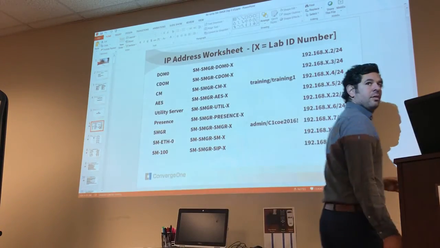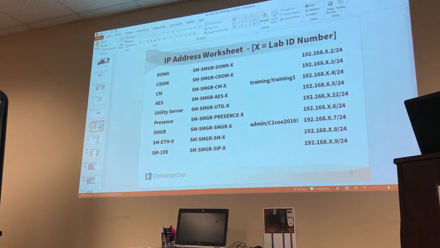Do you know why they call it 100? No, I have no idea. But that interface, right now it's a software module that runs on Session Manager. But back in the day, it was actually a piece of hardware running on the server. But I have no idea why they call it the 100.